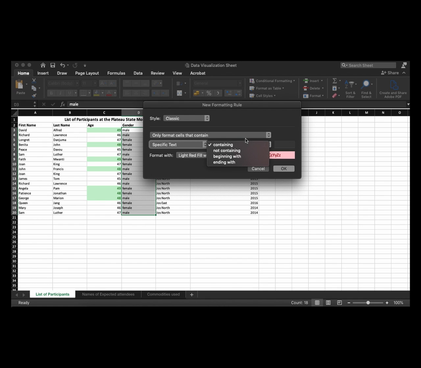And then under the relationship, I can select what exactly the relationship should be. Should we format specific text that contains a particular text? Should we format a specific text that does not contain a particular text? Should we format specific text that begins with a specific text? Or should we format cell values that end with a specific text? So we're just going to pick containing, and then we would type in our text values.